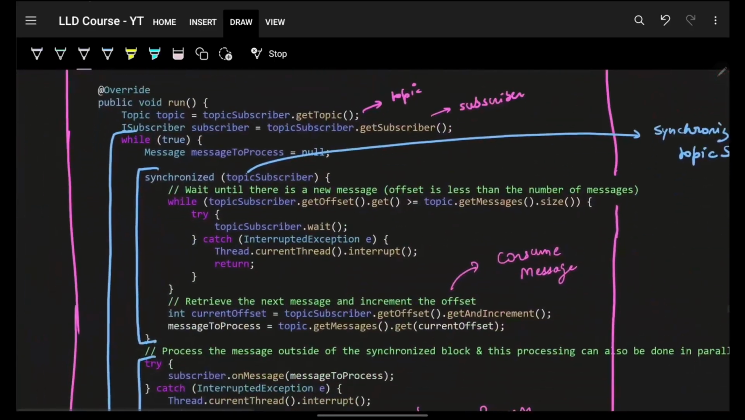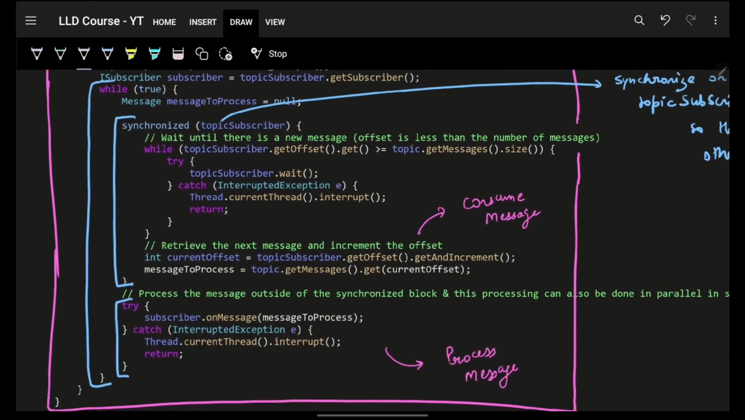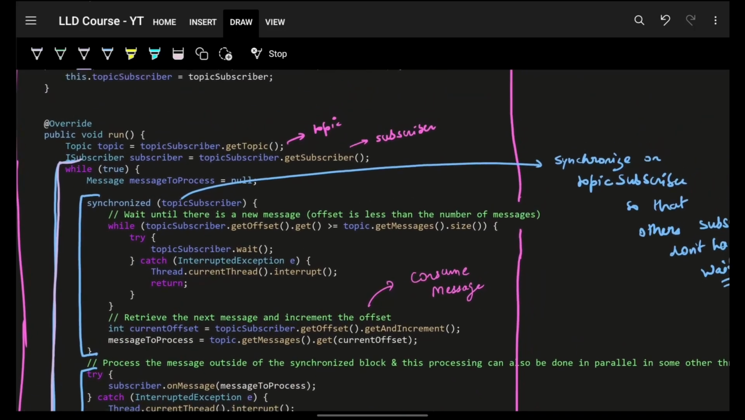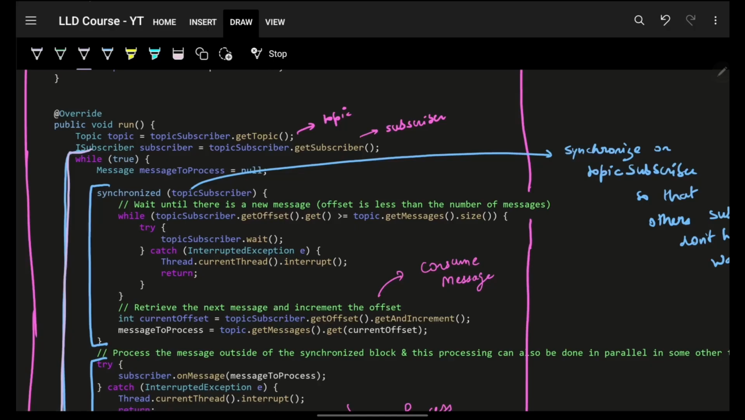So to do all of that, I will first run an infinite while loop, which will keep on consuming messages. Now, Aryan, but it will use CPU resources. No, it will not. That is the beauty of locking. Why? Because you first come inside this section. You will lock on the topic subscriber. Now, why is it done?